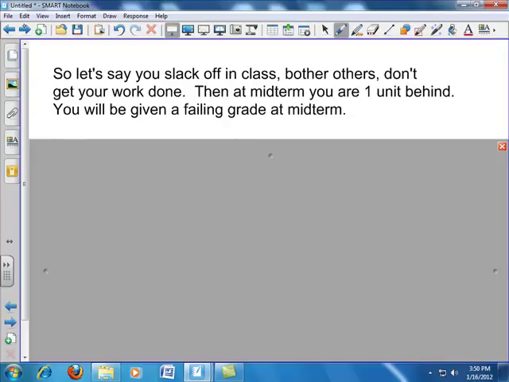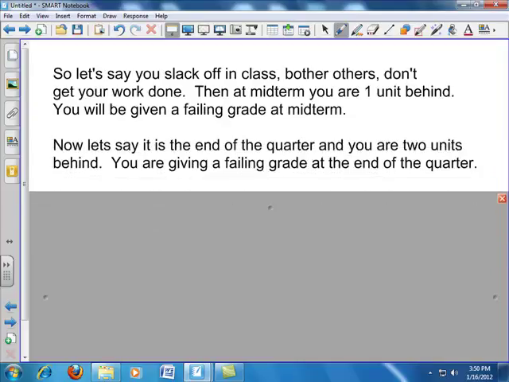Okay, so let's say you slack off in class, bother others, don't get your work done. Then at midterm, you are 1 unit behind. At midterm, I don't turn in an incomplete, I turn in a failing grade. Because that's what you're doing, you're failing to meet adequate progress, so you will fail. Now let's say it's the end of the quarter and you're 2 units behind. You are given a failing grade. Now, we can go into the 4th quarter and you can get those 2 units done, and then I will give you a grade for the 3rd quarter, but you will have a failing grade until that's completed.